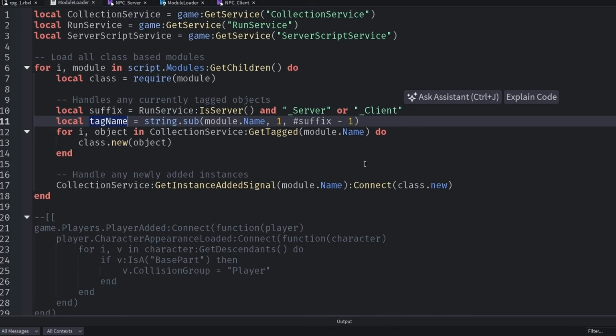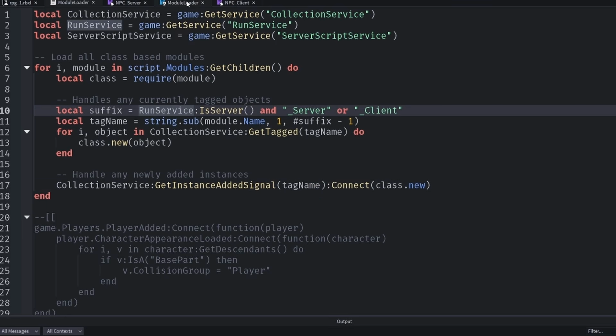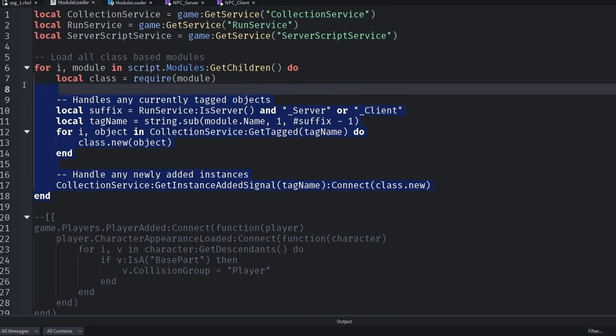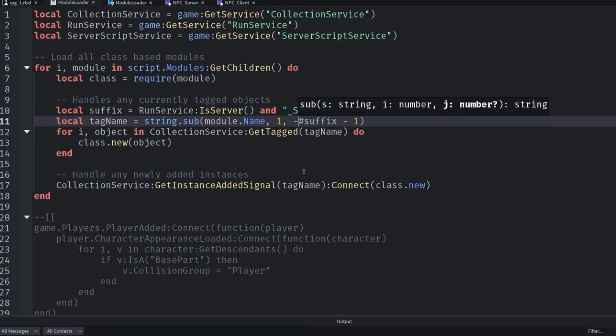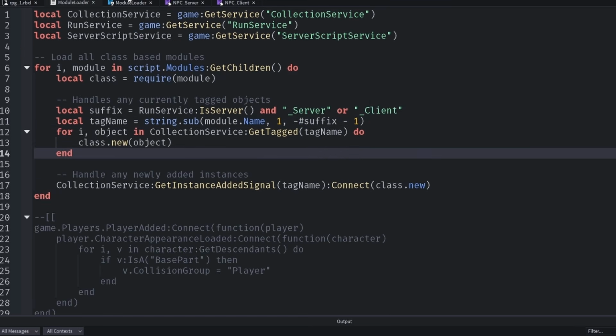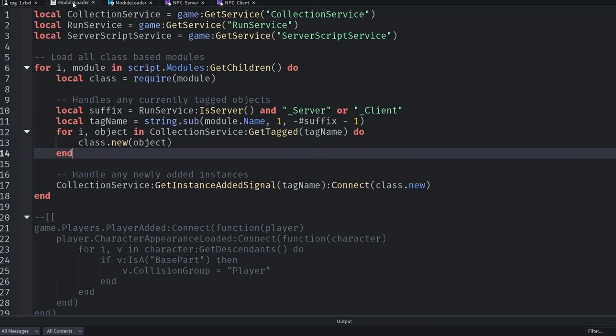So now we have this tag name. We're going to use that instead of module.name here and here. Now, this is exactly the same as our client script logic. So we can actually just copy this whole thing and paste that in like so. And make sure we do, minus hashtag suffix, because we need to be removing off the back of it. So there we go, minus here, minus there.